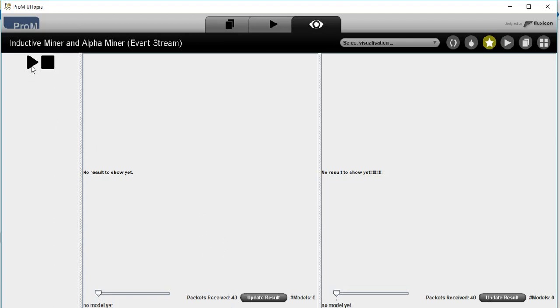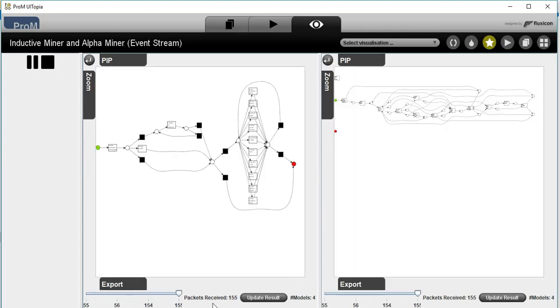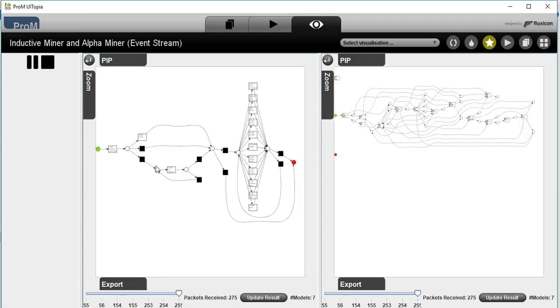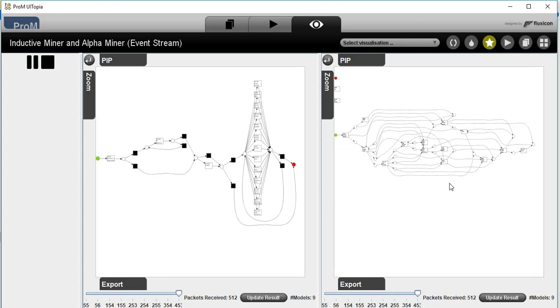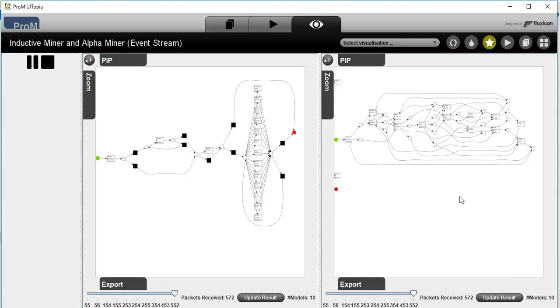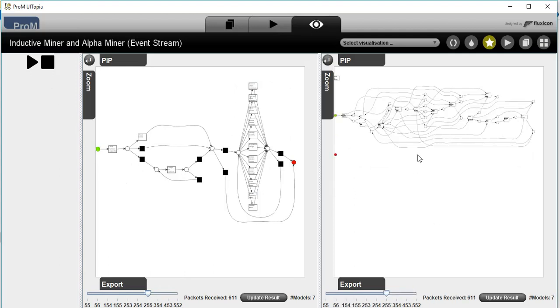So when I click on the play button, I see here that after 50 data packets were received, I have a model generated. So at every 50 interval, I have models generated. So on the left, we have the inductive miner using the forward exponential decay algorithm, and on the right we have the inductive miner discovery algorithm generated using the lossy counting with budget. So when I pause, I can go back using the slider to model number 7, and here also I go to model number 7, and we can visually compare.